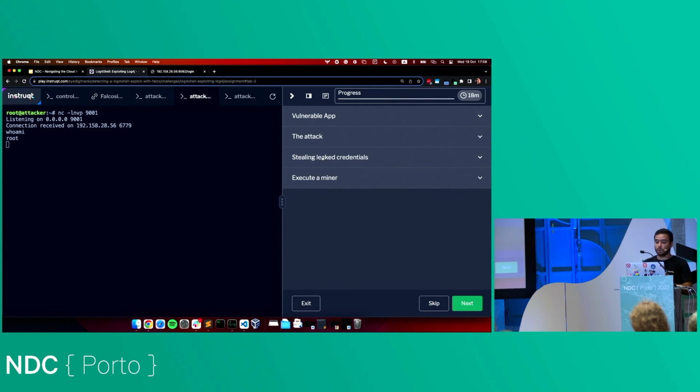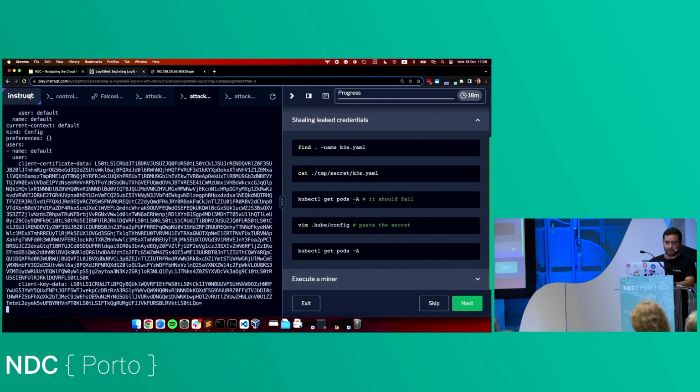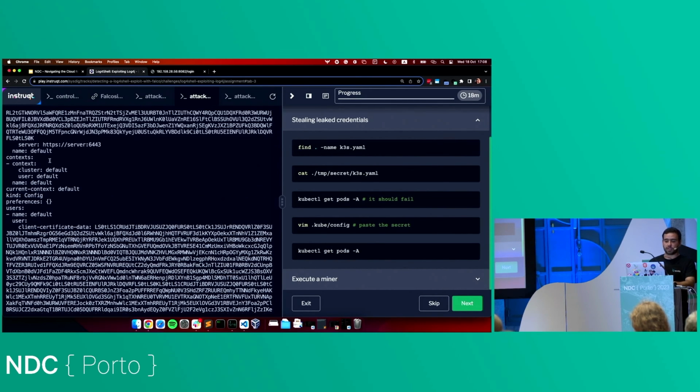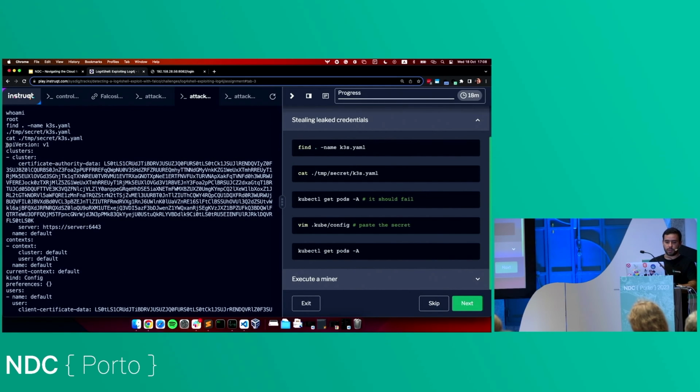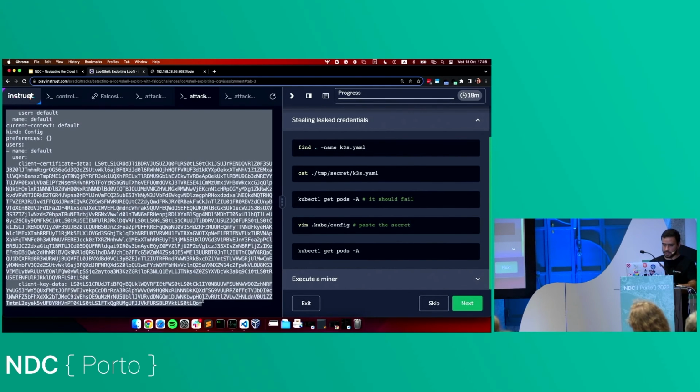So as an attacker, what can I do? I can start poking around. I can look for credentials. Oh, there's a credential in there. I'm not sure who put it in there, but it's in there. That's great. Oh, it's a Kubernetes credential, so maybe it's for the Kubernetes cluster. So I now maybe have access to the entire Kubernetes cluster.